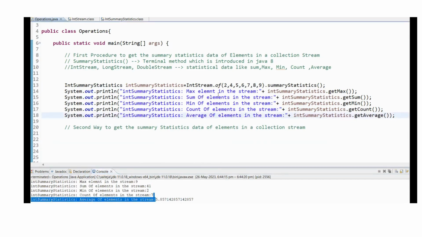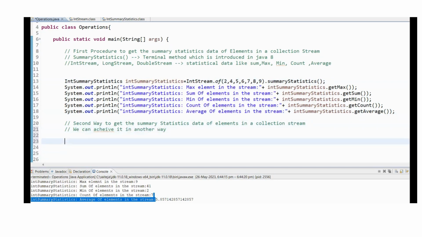The same way, we can achieve the same summary statistics by using integers as well. Suppose we do not have primitive ints, we can achieve it in another way. Suppose we do have some list of integers. We are provided with the list of integers.